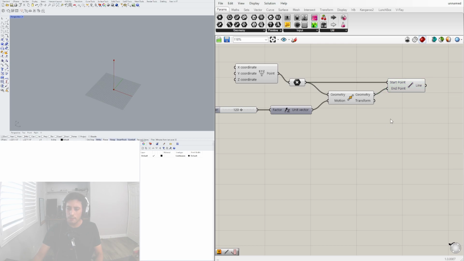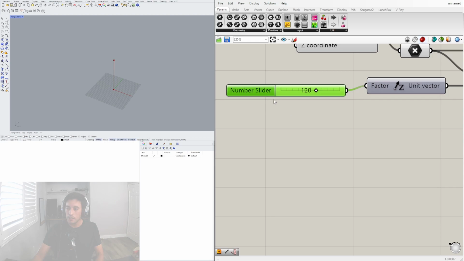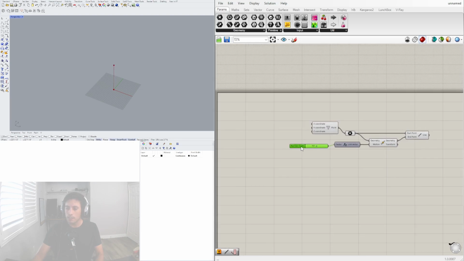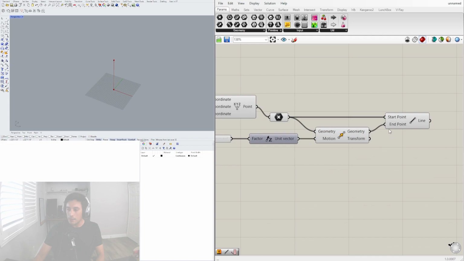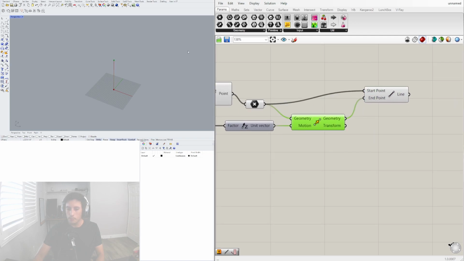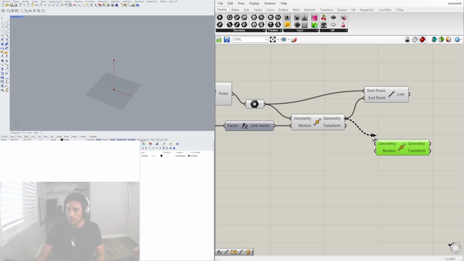Now this is a very basic way, if you've never done anything in Rhino or Grasshopper, this is a cool way to just learn how to move a point parametrically. So let's go to 120. Now that we have this line, let's take this point and move it. So I'll go to move, and we'll move this point again.